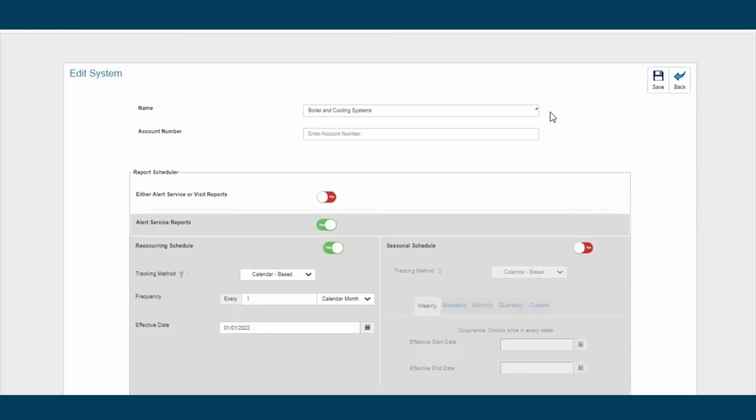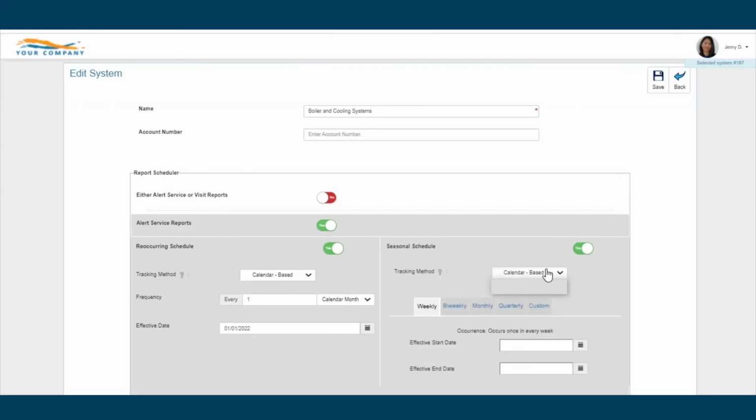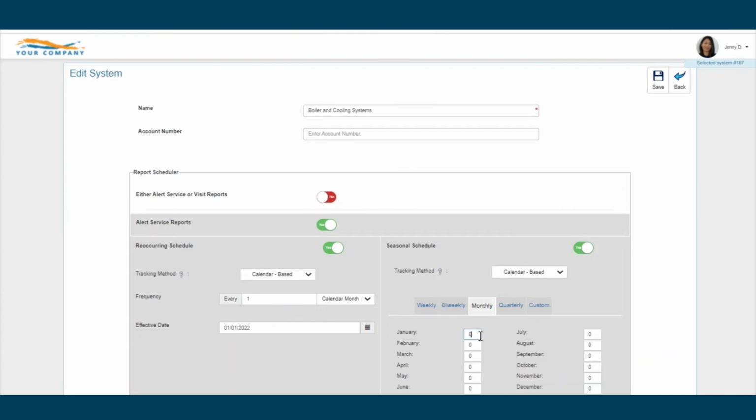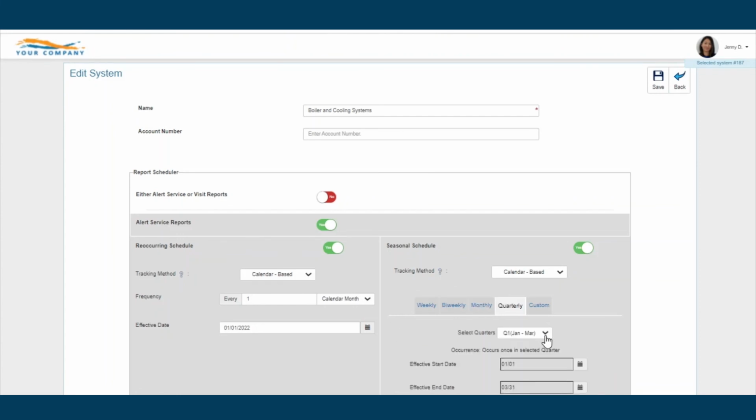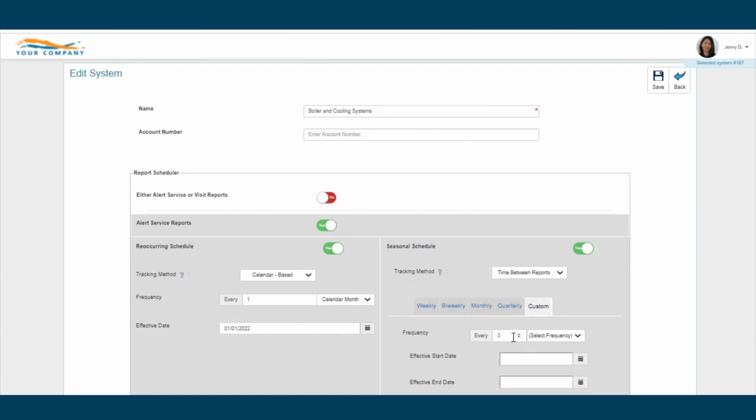Now let's add a seasonal schedule. Toggle the seasonal schedule on, then select a tracking method. The seasonal schedule allows you to create a weekly or bi-weekly option where there is an effective start and end date, or a monthly schedule where the user can set how many reports are required for each month. The schedule can also be set at a quarterly frequency by selecting the desired quarter. A custom frequency can be set by entering a custom frequency along with an effective start and end date. Click Save when done.